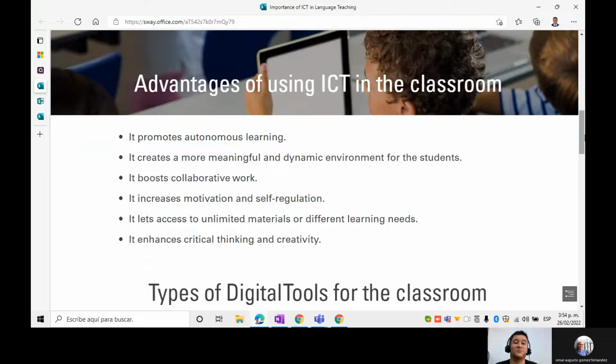Of course, it promotes autonomous learning. Your students are going to be able to confront what they are learning at their own pace. Okay, they are going to have meaningful and dynamic environments, whether you're using Teams or a digital tool or an LMS like Classcraft.